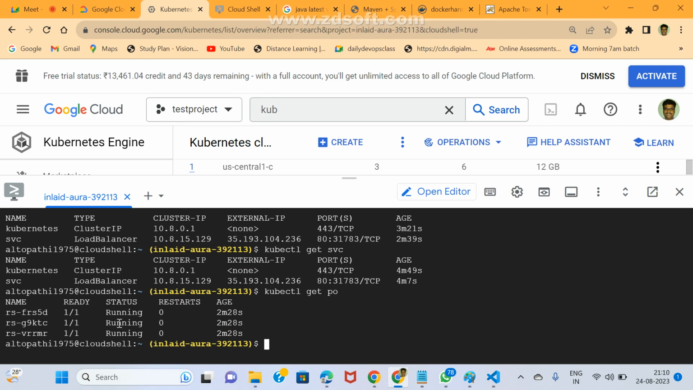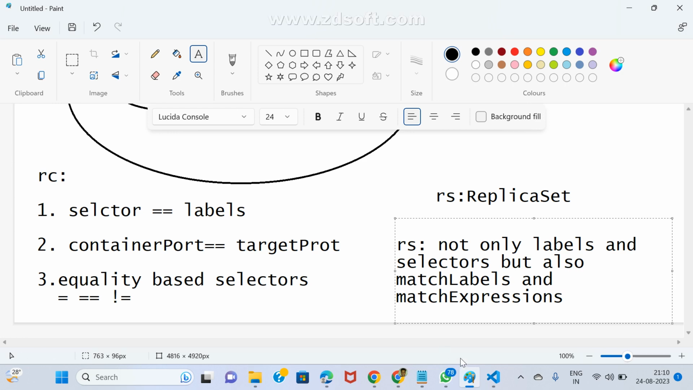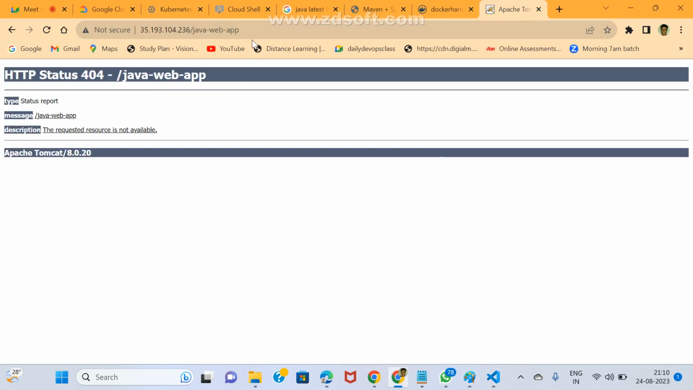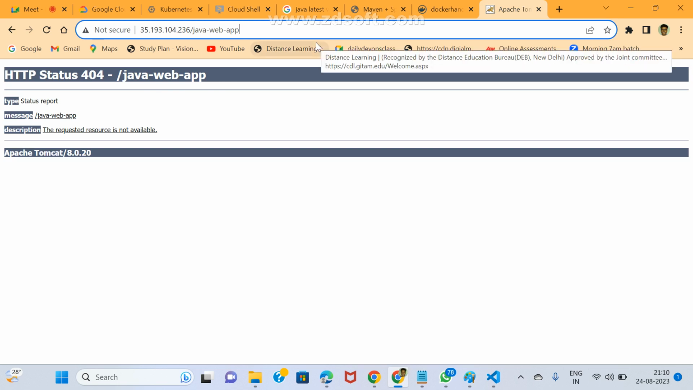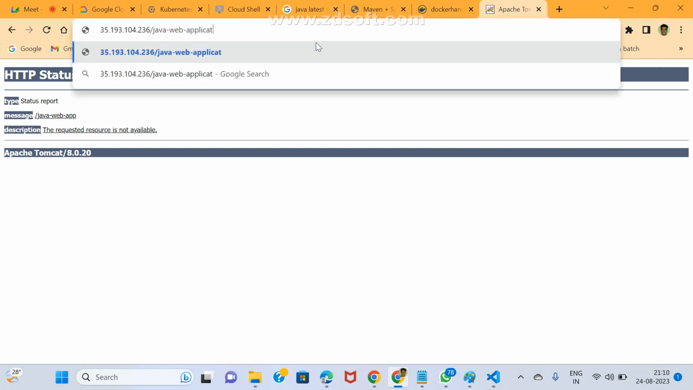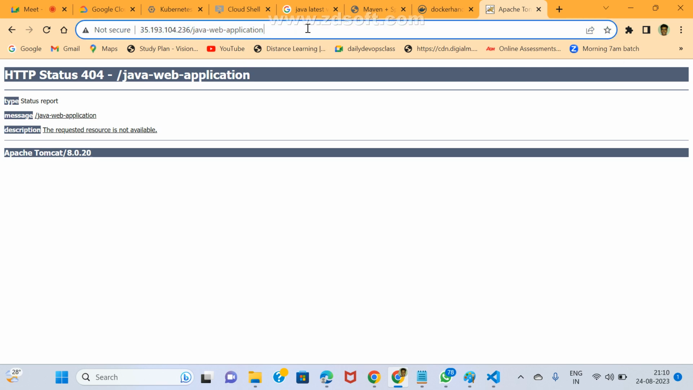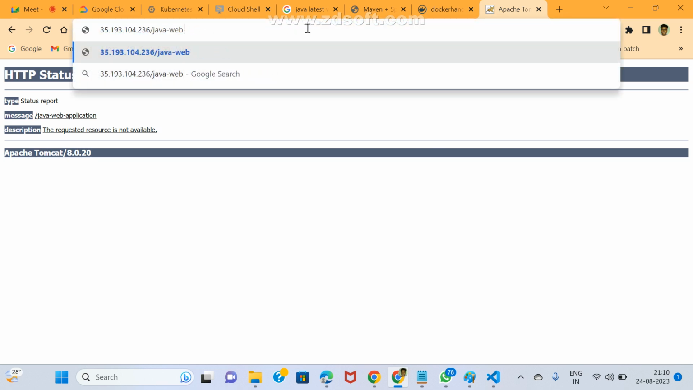Now internally running, right? These are all running. Now if all are running, we try to execute this. Go to here, Maven web application. Java web application. Up to this good.